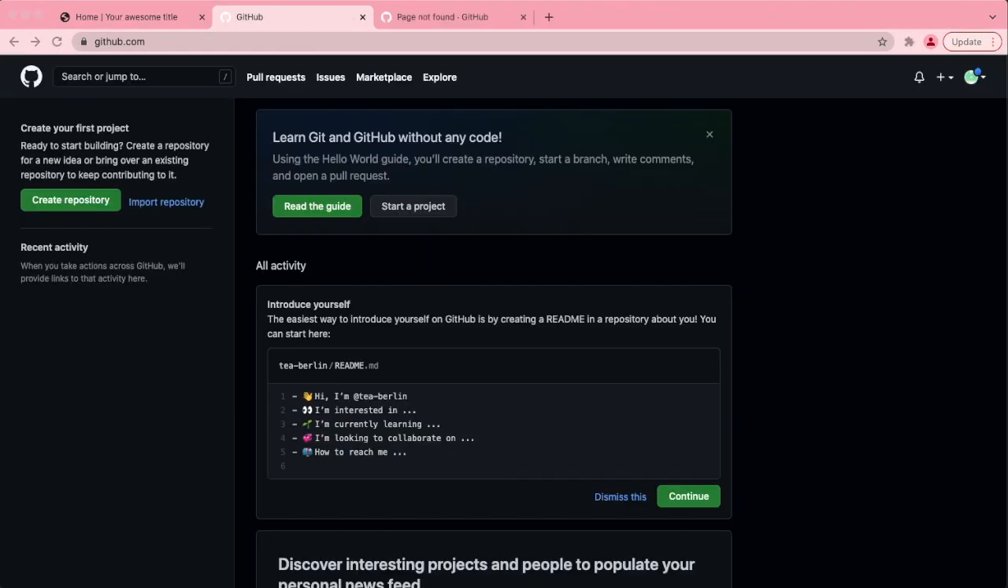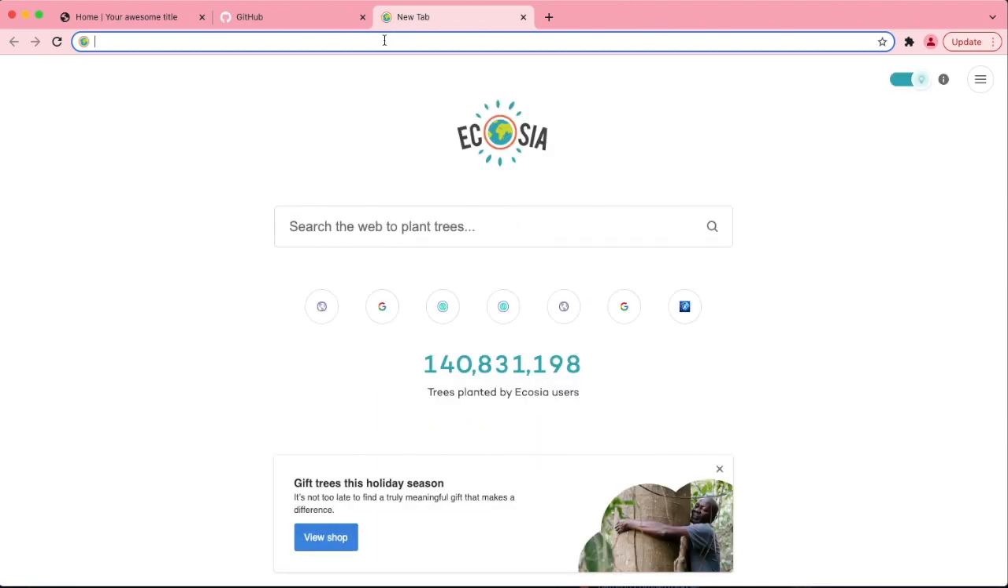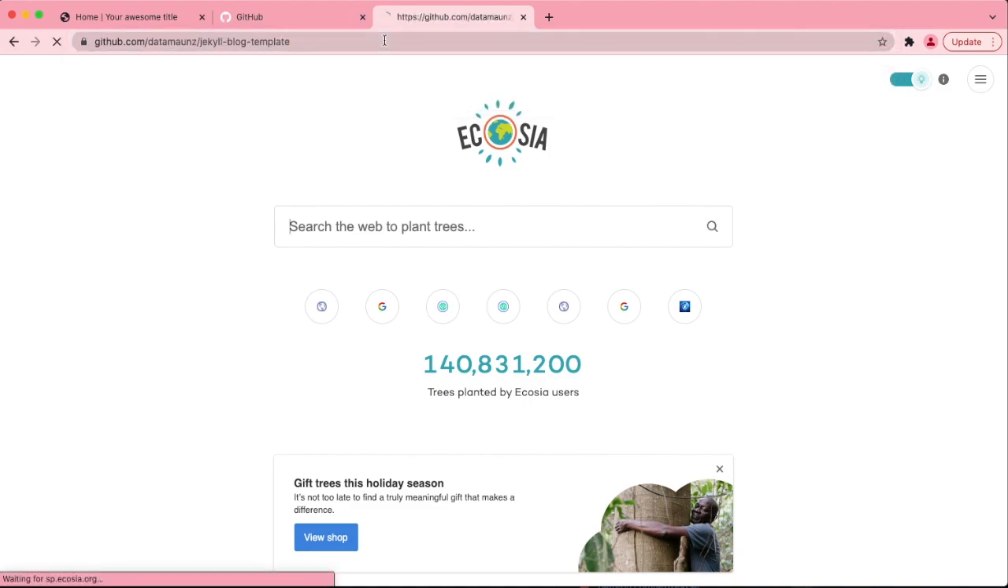Here you can introduce yourself to those visiting your account. You should definitely do that. But for now we will skip it because we want to learn how to create the amazing website that we have seen in the beginning. Click Dismiss this. And open a new tab. Go to github.com/datamounds/jekyll-blog-template. And no worries. You will find the link below in the comments section of this video.